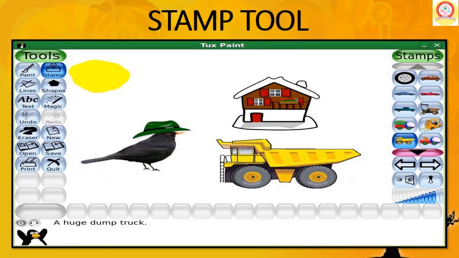Stamp tool. Children, this tool is like a rubber stamp, or a sticker. It lets you paste images of a tree, a tiger, the moon, a mouse, etc. on your drawing canvas. To use the stamp tool, we have to follow some steps. First, children, click the stamp tool in the toolbar.